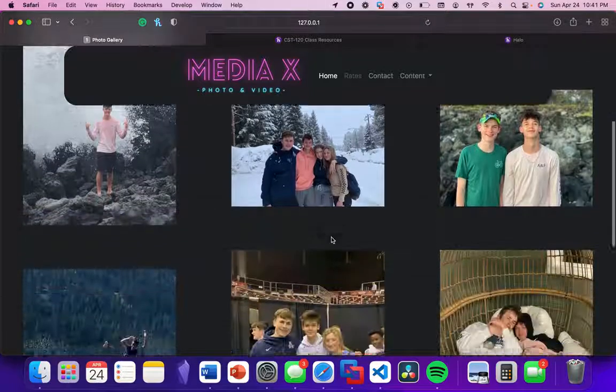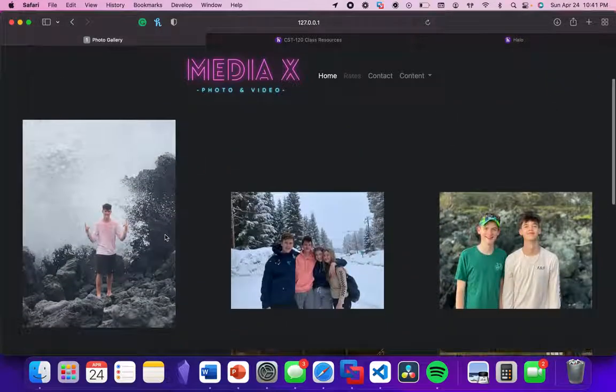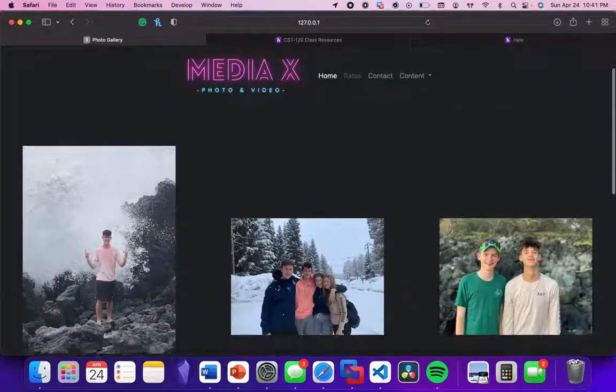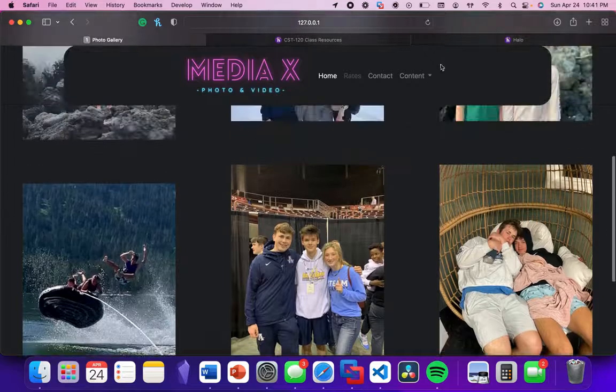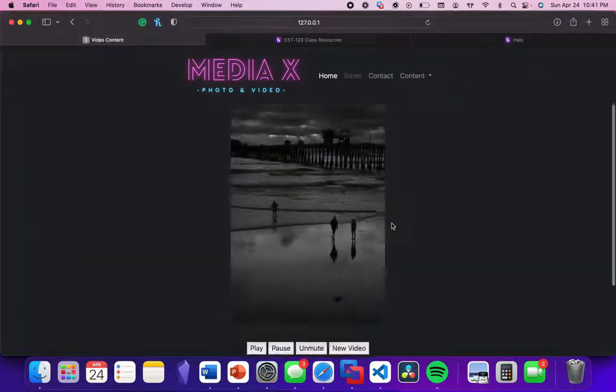So photo gallery, we have some photos here. We could add more if we wanted to, but here is just an example of some of the photos that I had. Next, we'll go up to our nav bar and we'll just go to video content. This is the video content.